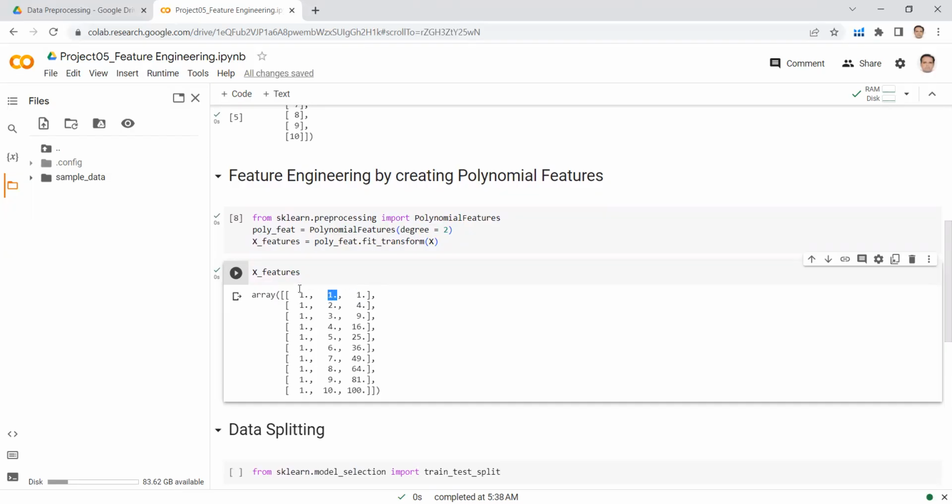And now you can see the importance of 1. Here the power of feature is 0. If we raise any base to the power of 0, we will get 1. So basically the first column indicates that the exponent or power of the feature is 0. Here the power of each feature is 1, that is 1, 2, 3, 4, 5. Therefore, all the features are in the original form.